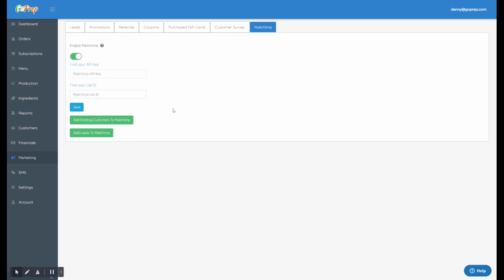Now, if this is your first time setting this up and you already have some customers existing in GoPrep, you'll want to click the Add Existing Customers to Mailchimp. You could also click Add Leads to Mailchimp. And then moving forward, anytime a customer creates an account and places an order, they will automatically be added into your Mailchimp list. So you can go ahead and continue with your marketing emails as always, and it'll always be up to date with your most recent customers.